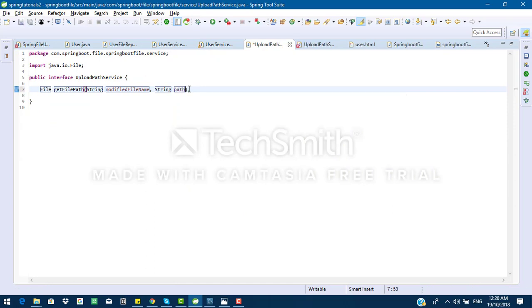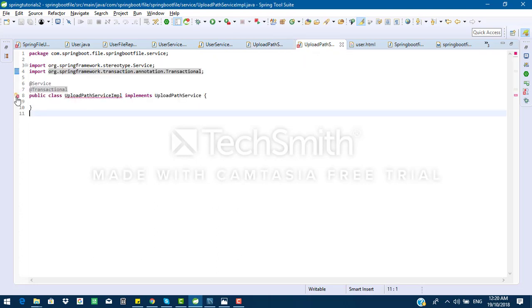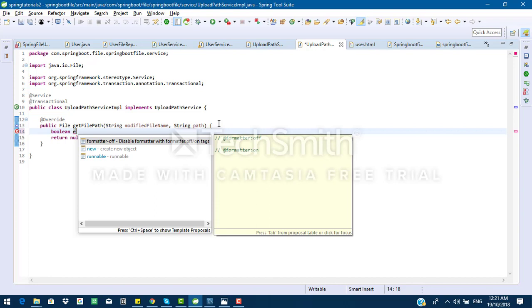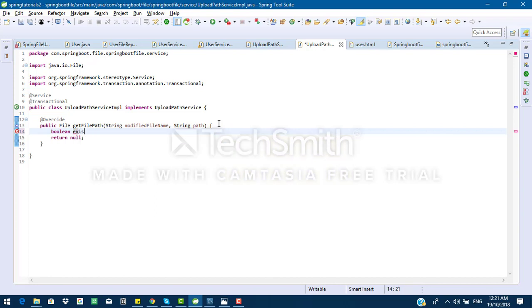Here I am writing path. I am going to implement my upload path service implementation. Here I am going to check whether that folder is available or not. If the folder is not available, I need to create that folder. If it is available, I will not create that folder. I am checking whether the folder exists or not.